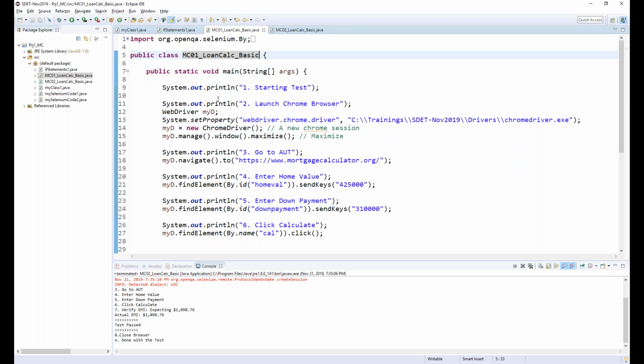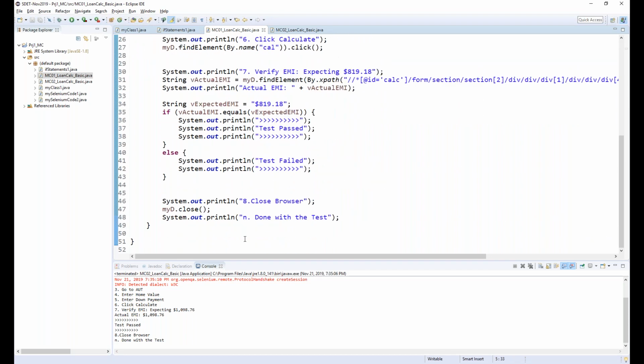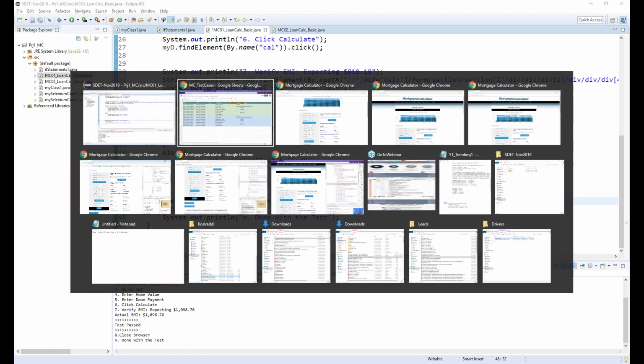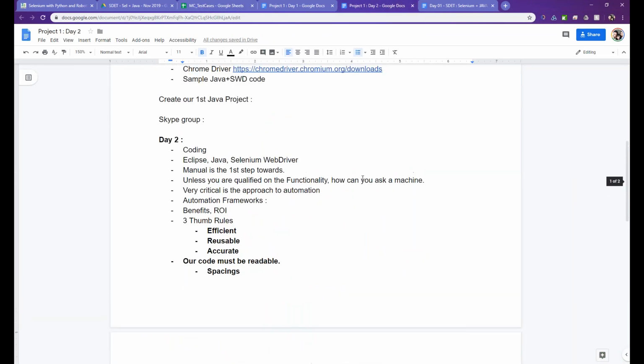So let's look at the continuation of this in tomorrow's session, team, about what next we can do, how we can make this more sensible. And all the time, we'll have to keep that in the back of the mind. We want to make them more efficient, reusable, and accurate. We'll talk about these three at length as we finish the first project. Any questions for me, please?